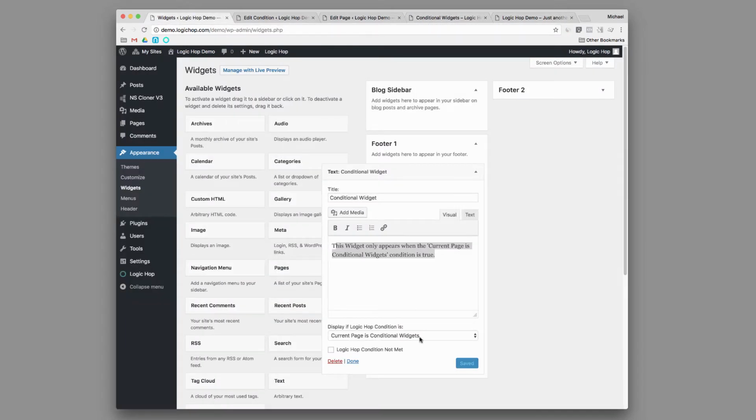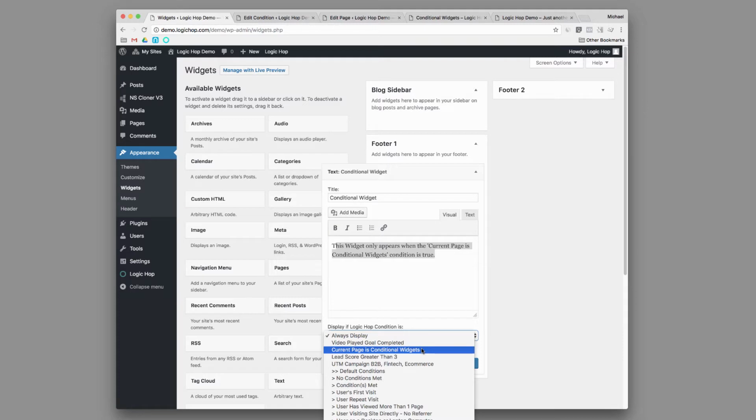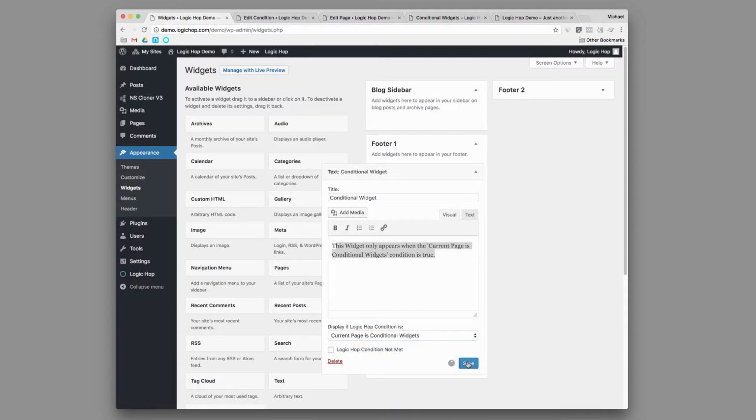Another option that we have is, by default, it's always display. So this is just no Logic Hop condition applied to it. But I'm going to go ahead and leave this set to current page is conditional widgets. It's that easy. If you have themes that are page builders that work with widgets, you can use these as well. These should display in most of the page builders. SiteOrigin page builders work great. It's really a powerful way.